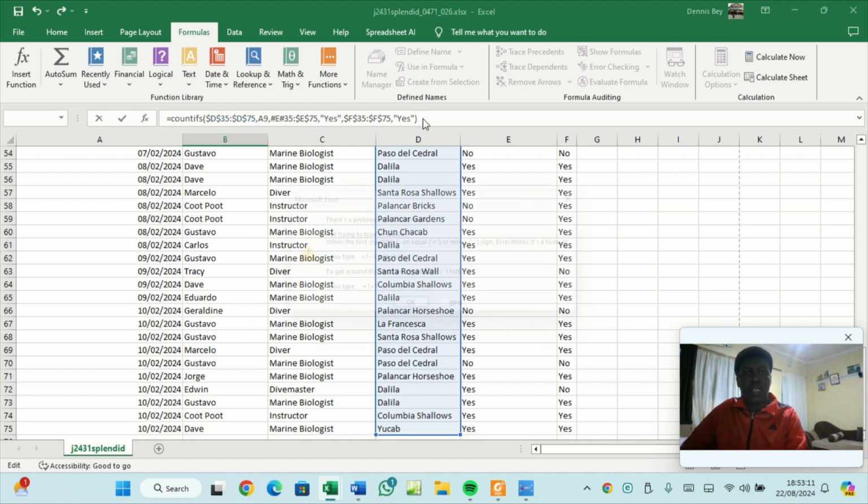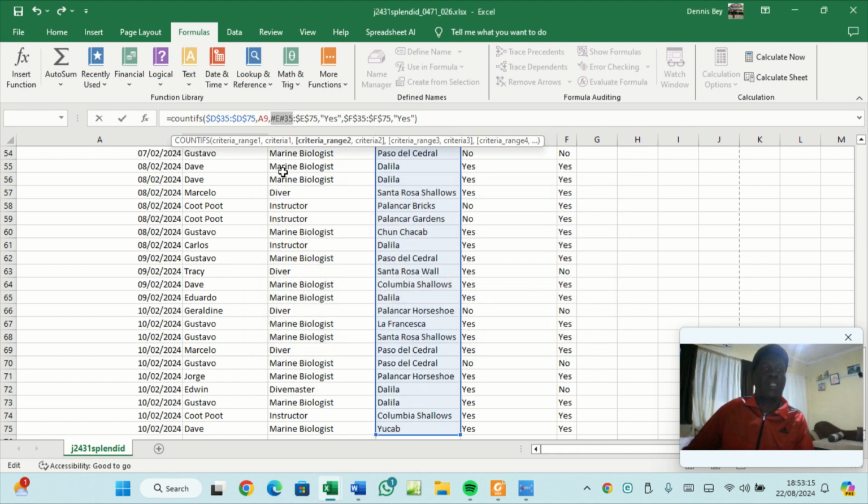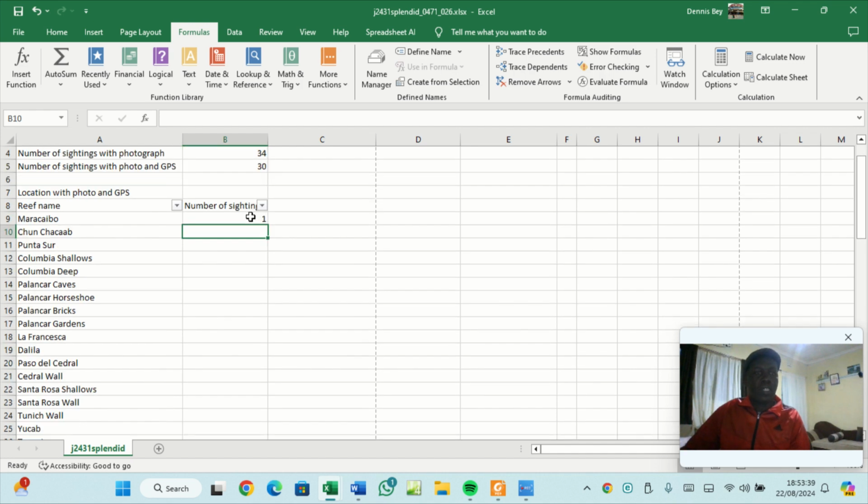So if I press enter, there is a big problem somewhere. Where is that? It is with my $ sign. $ sign E, $ sign 35. Oh, it's the $ sign which I did not put nicely. $ sign, and also here should be $ sign. You have to be very, very keen. So if I press enter, good.